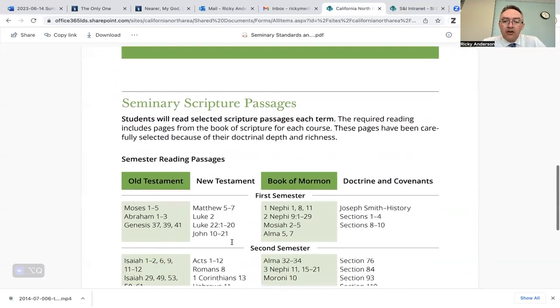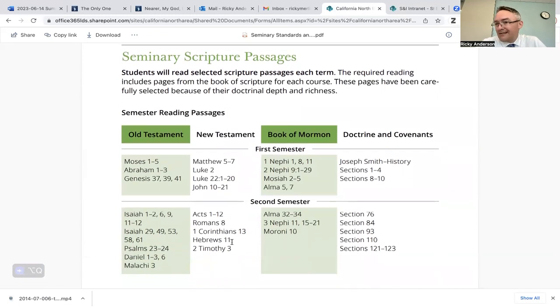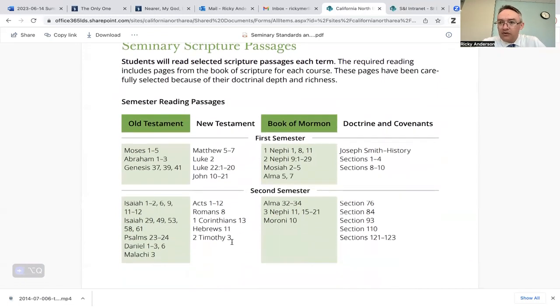Okay. Here are those required readings. I can make this all available to you in this paper. So for next semester, we've already done this. This is Matthew, and then Matthew, Luke, and John. These would have been required reading last semester. Here's the required reading for the fall of 2023. They must read these chapters to reach that reading requirement.